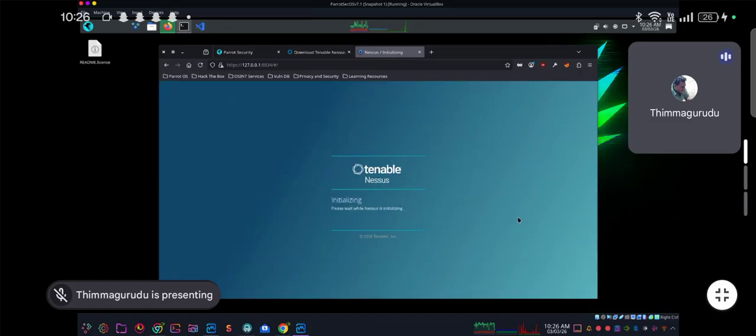Please access this URL in a browser. After your Debian package installation and after the start command, if you start the Nessus service, then you can visit this URL.